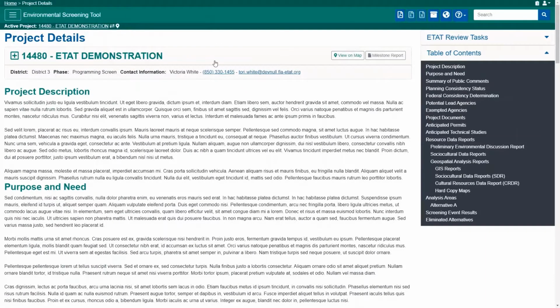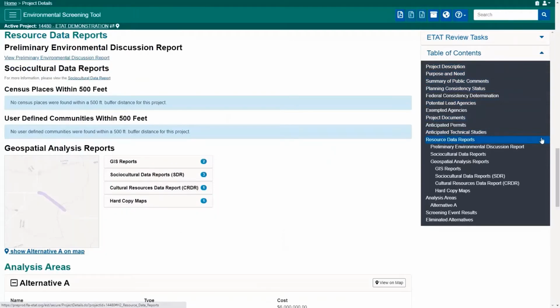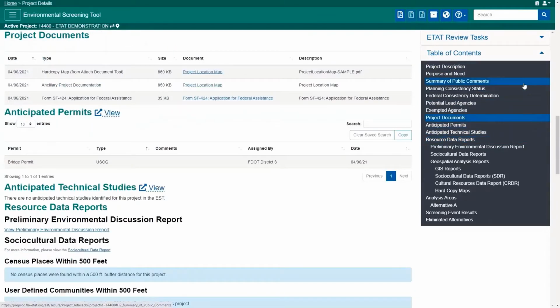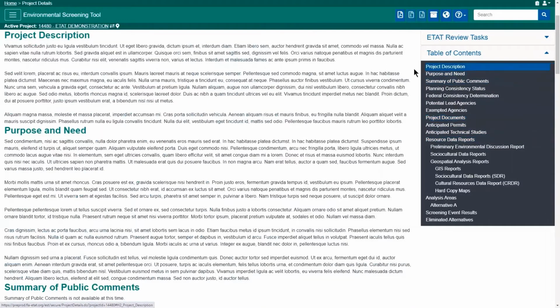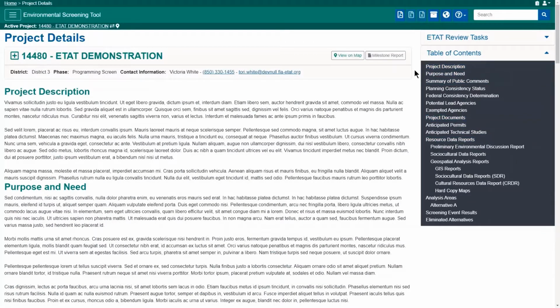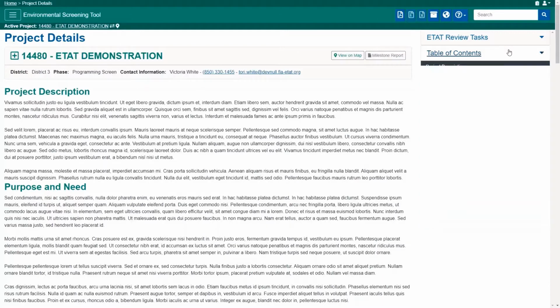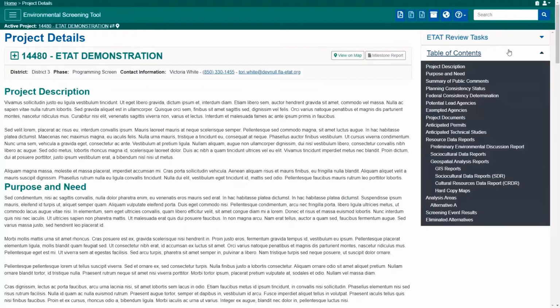Use the Table of Contents, or TOC, on the right side of a page to quickly jump to a section within the same page. The TOC can be found on the main project details page and other pages within the EST that contain many sections. Click the TOC header to hide or show it. When applicable, generate a PDF, zip, or Excel spreadsheet of a page and its contents. Otherwise, the buttons will be disabled.